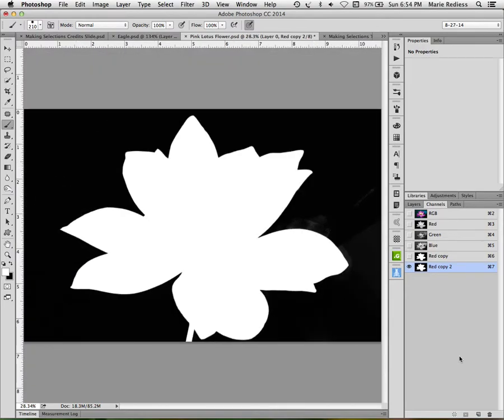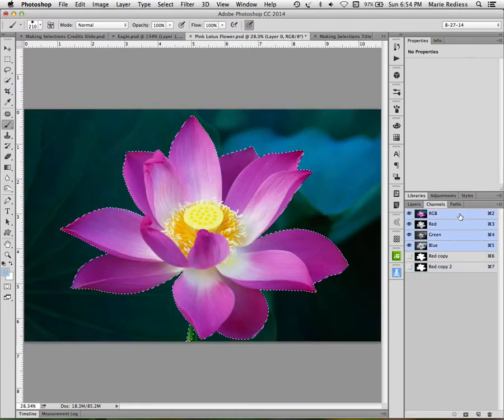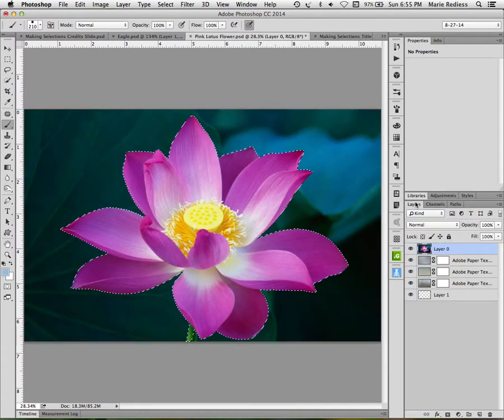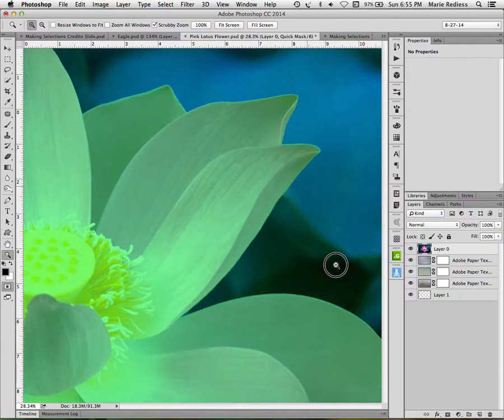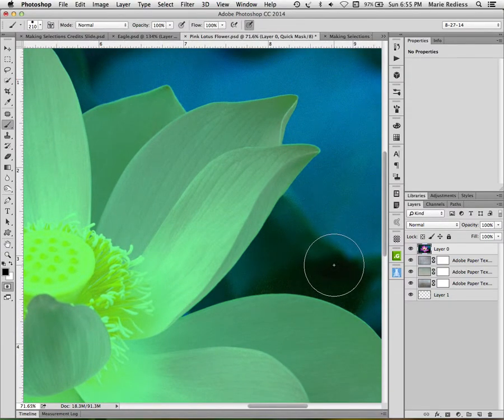Command or Control 0 will bring this back to fill the frame, and I want to make a selection of it. Control click on the thumbnail. Alright, we'll turn on the RGB layer again and go back over to the layers panel. Now we can check this with our quick mask to see if it's alright, and we can zoom in, and I'm basically holding down the Z key while I move my mouse down to the bottom right hand corner.